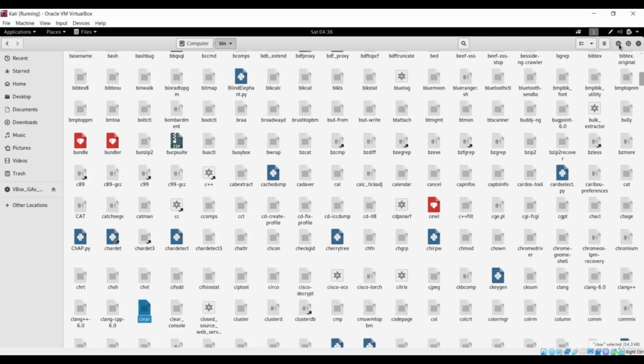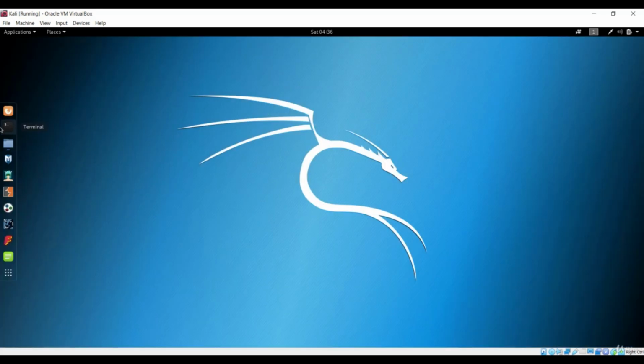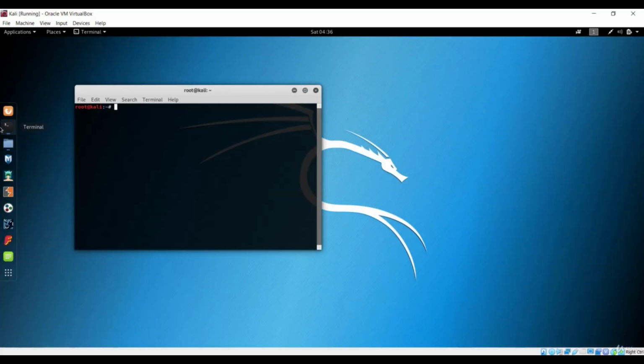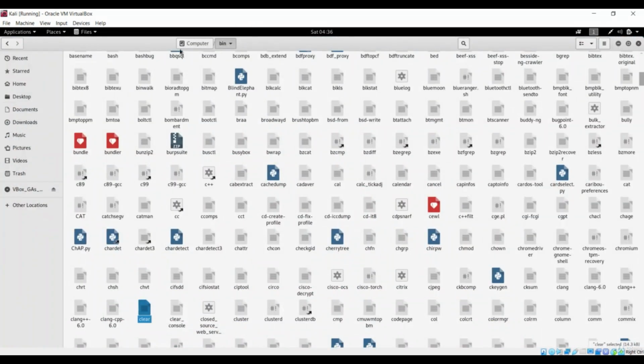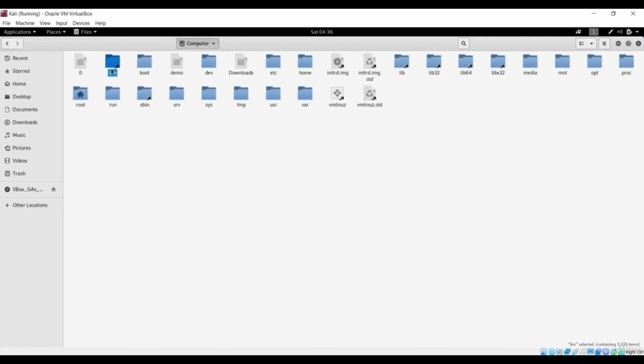So when I go to the terminal and write some gibberish first, and if you want to clear this terminal, you can simply type the clear command and press enter. It is going to be cleared. So this binary folder of the root directory contains all of the commands that are to be executed on this Linux machine.